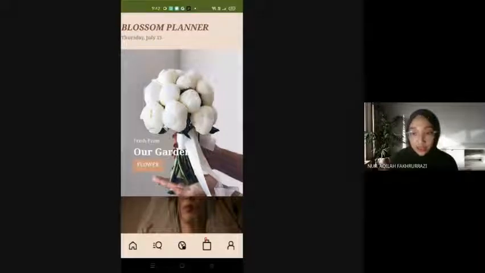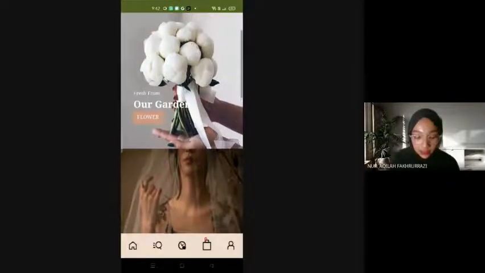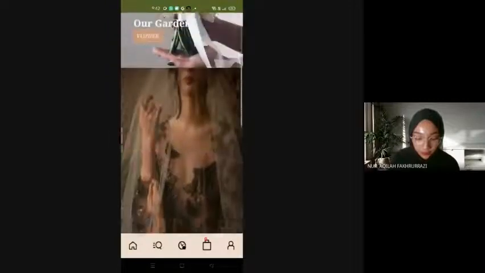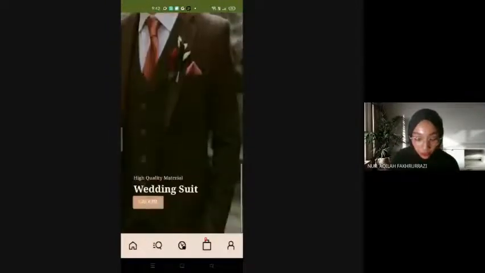So as you guys can see now, this is our home page. On the top of this page, we have Blossom Planner, which is our shop name or our mobile app name. Below that, we have today's date and also day, which is Thursday, July 15. Here you can see we have 3 different buttons, which is flower, bride, and also groom.